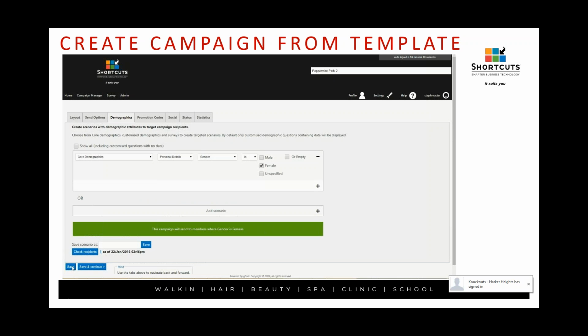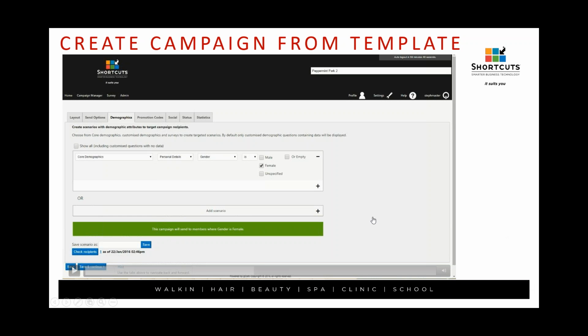Okay, you guys remember though, if you want to filter using something like that, you have to be tracking that information in your database. So if in your shortcut system you're not using whether or not they're male or female, then you wouldn't be able to send out an email filtering that. Okay, I hope that makes sense. Okay, so down here, now that we've saved that, you can see that this campaign will send to members where gender is female.